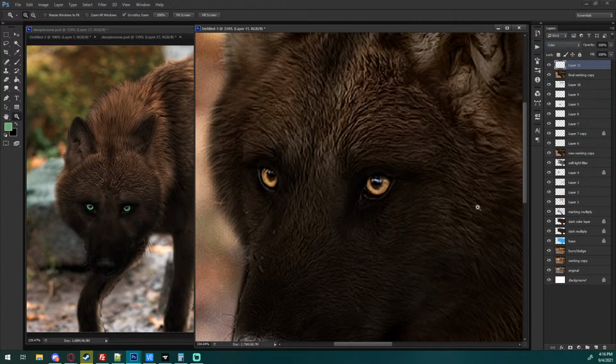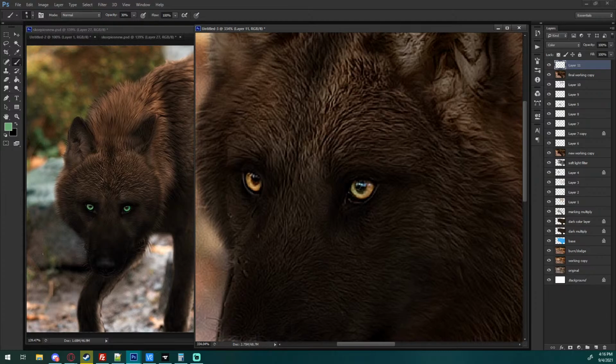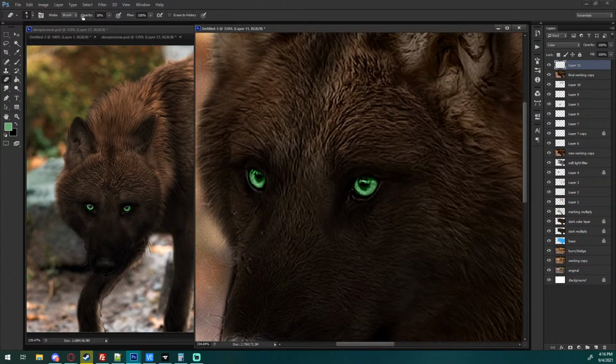I make a new layer. I set it to color. Find a small brush at 100%. You just color that in. Don't worry about it too much. Come back in with a smaller brush at 100% and clean up your edges. I usually erase the pupil around where the eye shine is, because having colored eye shine is a little bit weird.